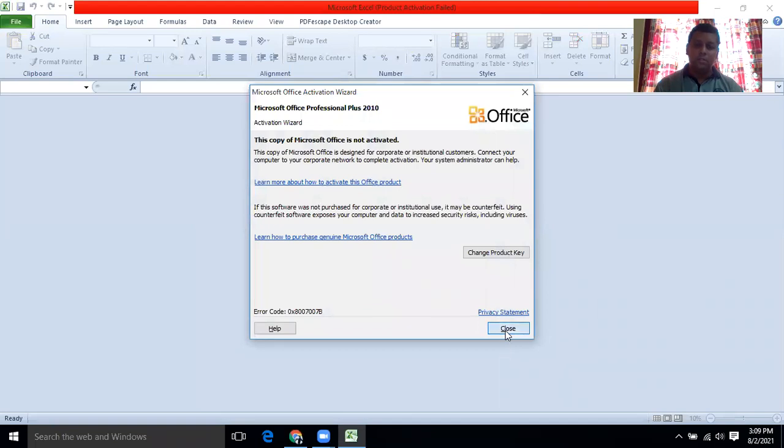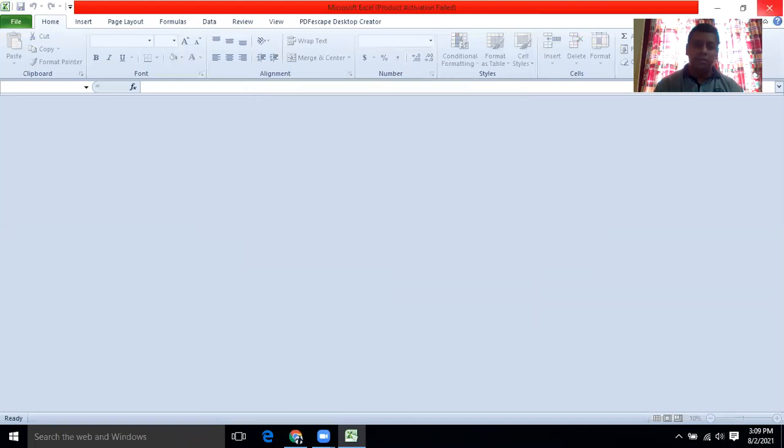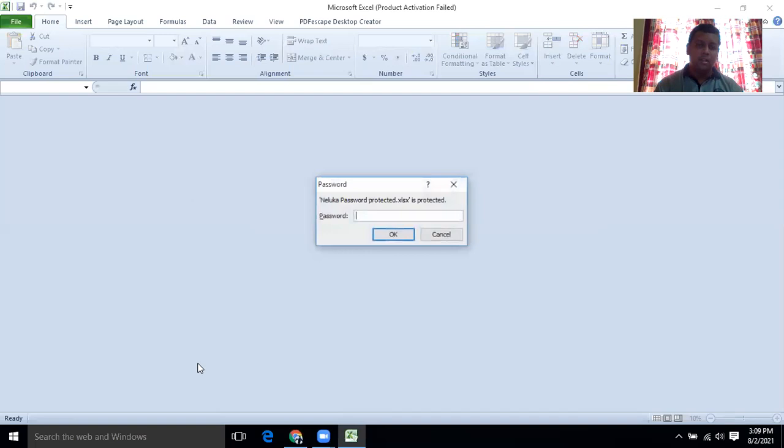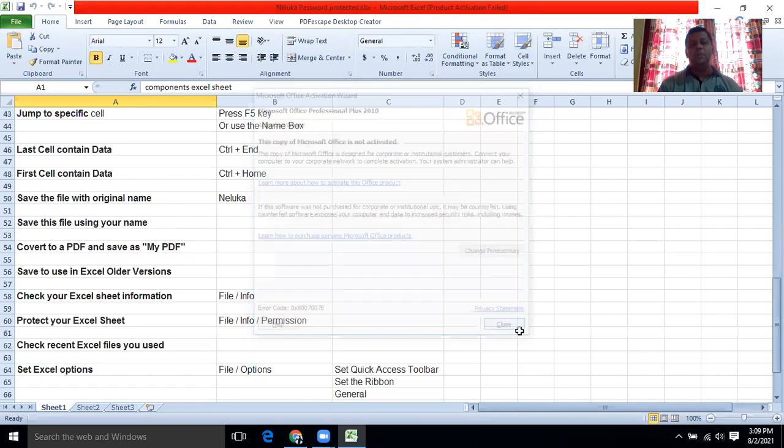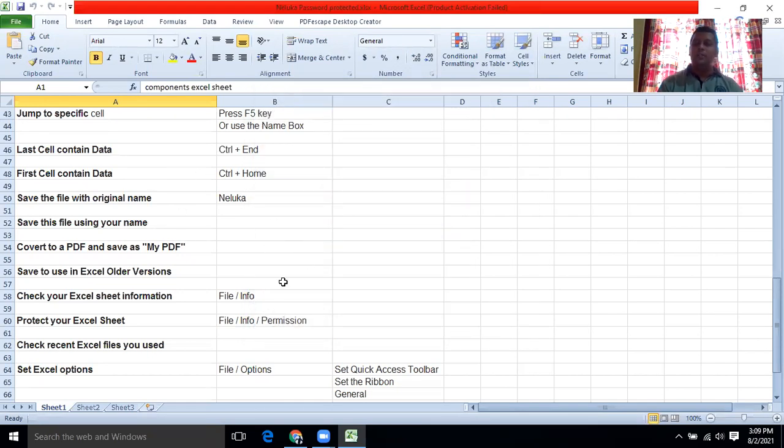So again, I have to close this one and open it. It's asking for the password. I'm typing capital A B C D E at 123. Now click OK. Now you can see that the document opens using the given password. So very easily you can give a password to your Excel file. Then no one can open it without knowing your password.